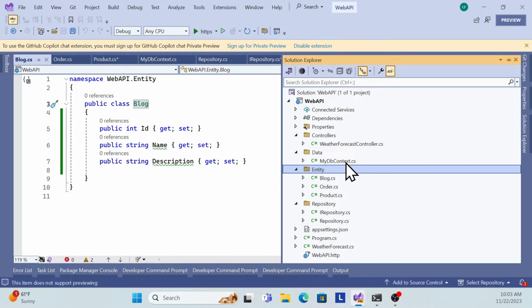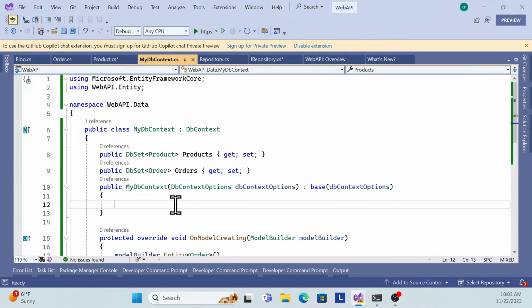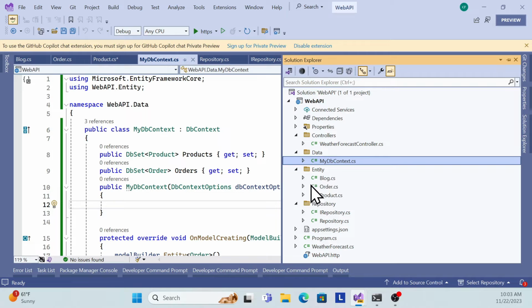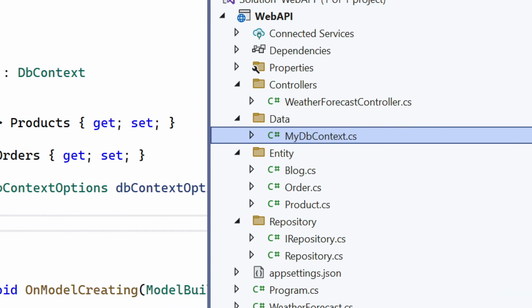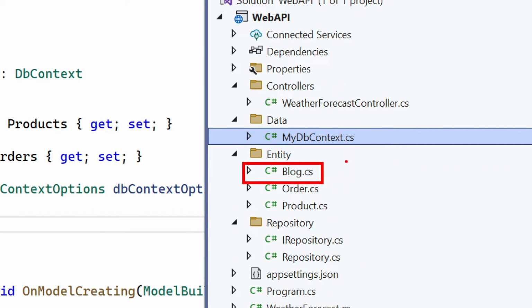And I can also specify it in this DbContext. The reason I created this other entity is that I will show you how I use this generic repository. So I'm not creating any other repository to specify, okay, this is for the blog repository, this is for the order repository, and this is for the product repository.